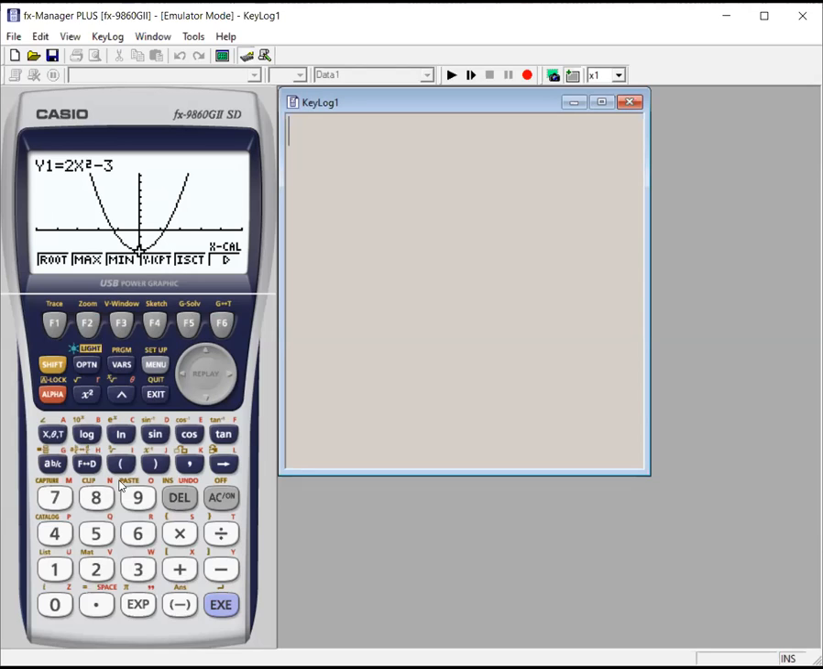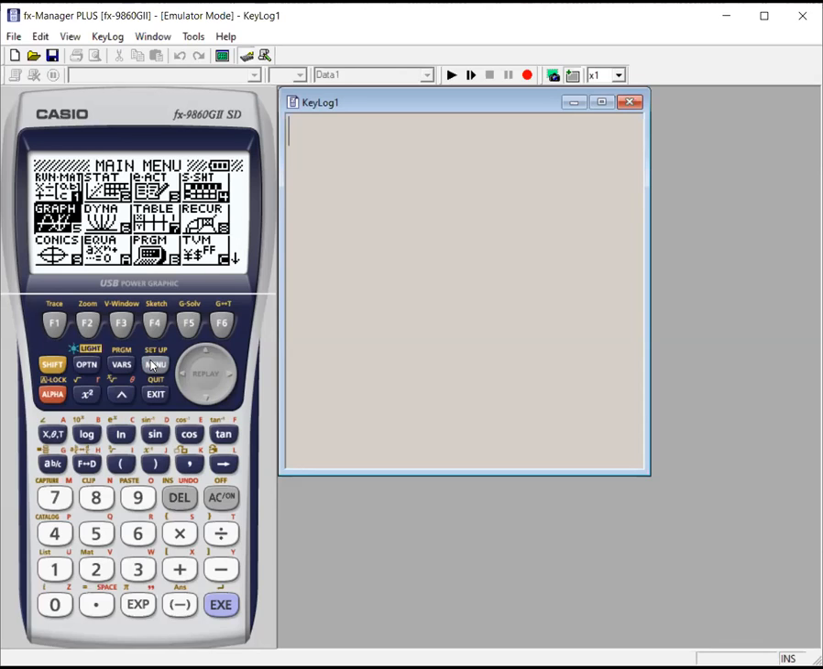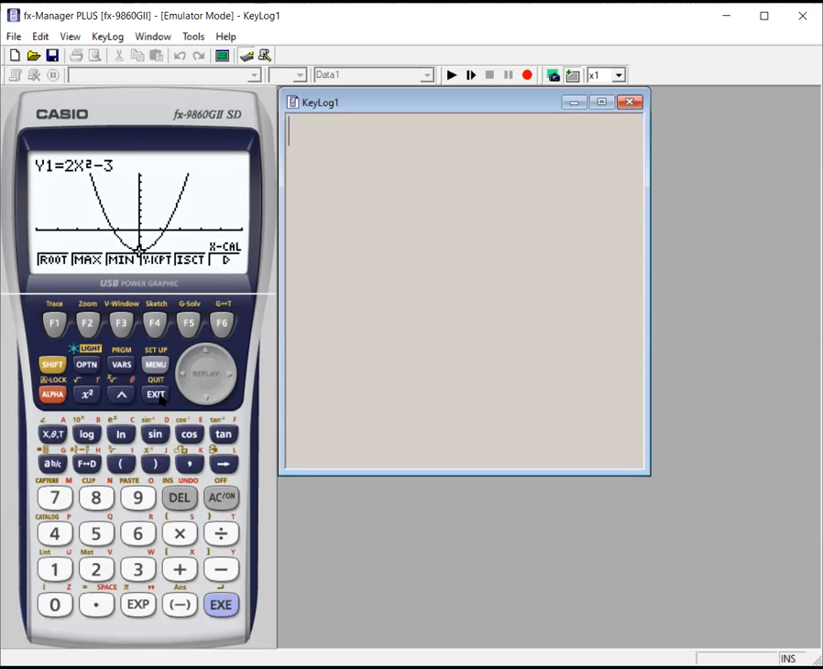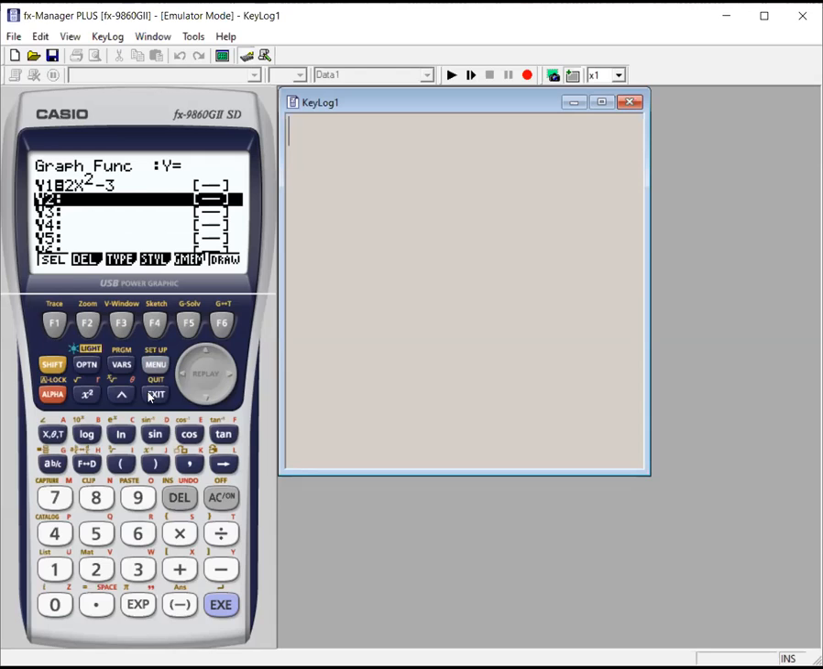Perfect. And finally, how can I get an intercept between two functions or lines? Well, let's try this out. We go back to the graph function to exit. And there we can see the first function we plugged in was 2x squared minus 3, which was y1. Well, here in y2, I'm going to put a straight line function being y equals 2x minus 3. So we press execute and we draw.